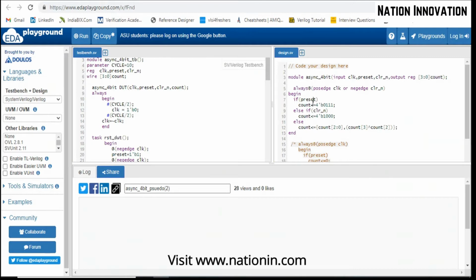Okay. Now, at the posedge of clock or negedge of clear, it is asynchronous. So what is the difference between asynchronous and synchronous? If we want to make it a synchronous pseudo random generator, what will we do? We have to change the sensitivity list. This is called a sensitivity list, and always is a block here. If we want to make it a synchronous pseudo random generator, there is no need to write this part.